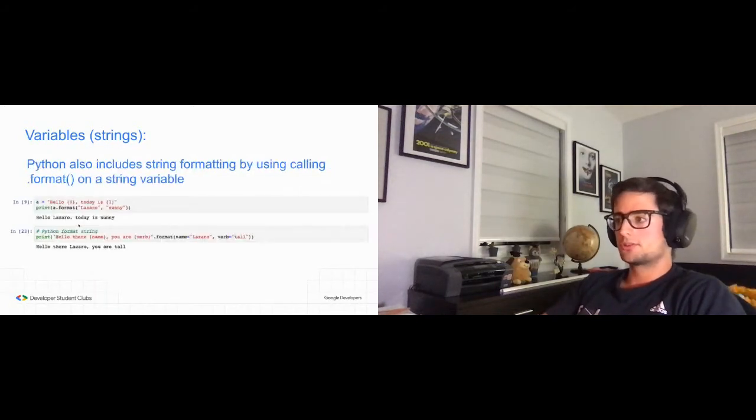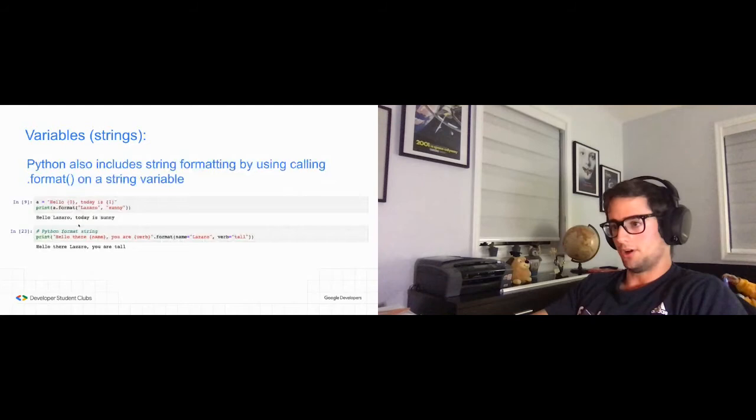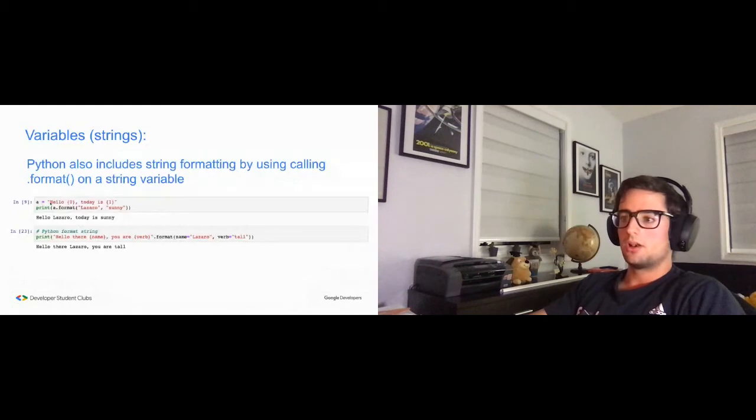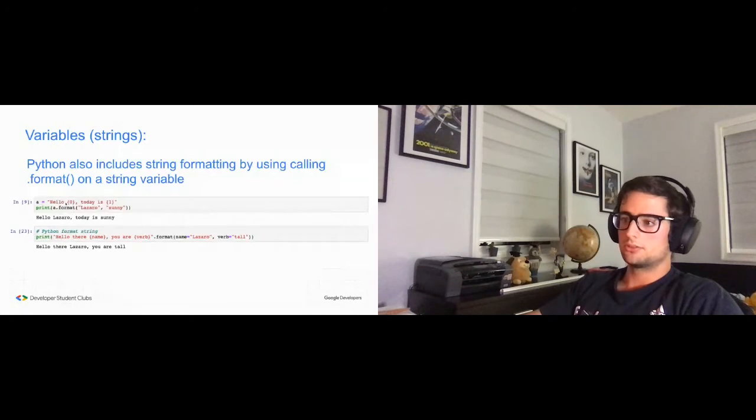Now, Python also includes string formatting by calling format on a string variable. For example, here we have a variable holding a string saying hello, and for it to be able to format, you need to have curly braces. So curly braces 0, today is curly braces 1. If you call the format method on that variable and pass it strings, it inputs them. It's going to take Lazaro and input it into 0, and then take Sunny and input that into 1. And when we print that, it's going to give us hello Lazaro, today is sunny.